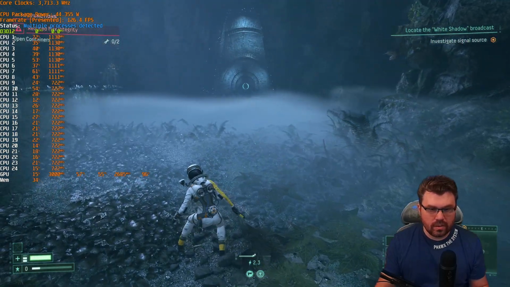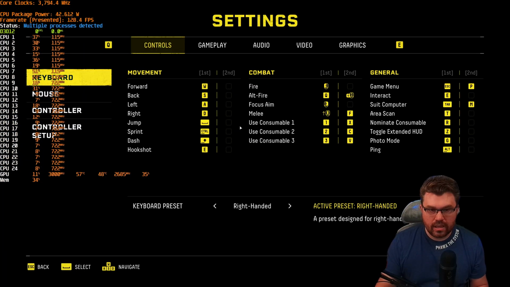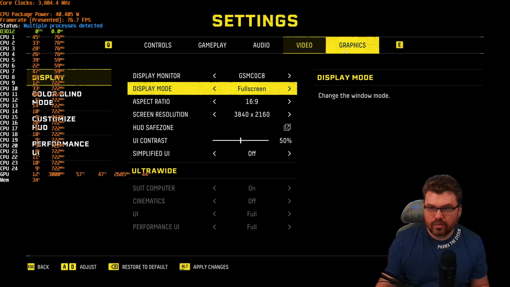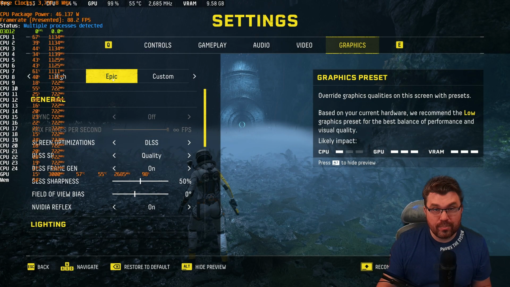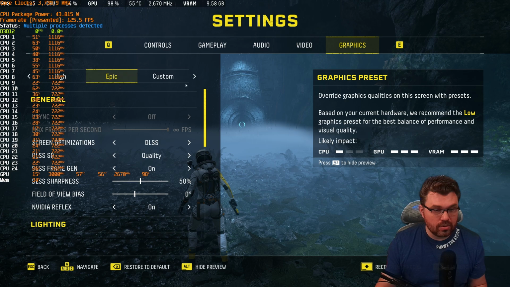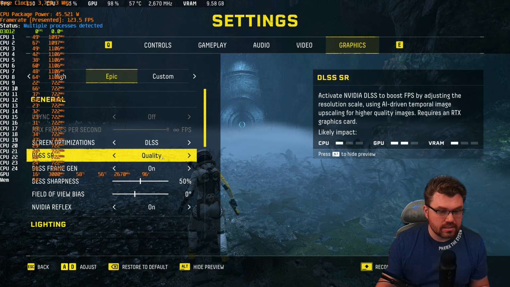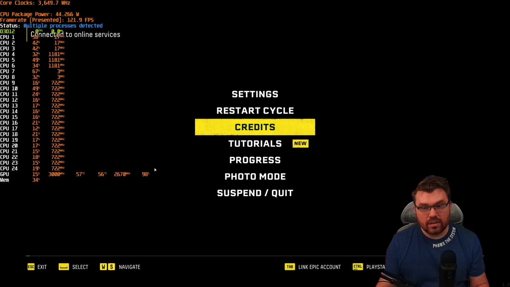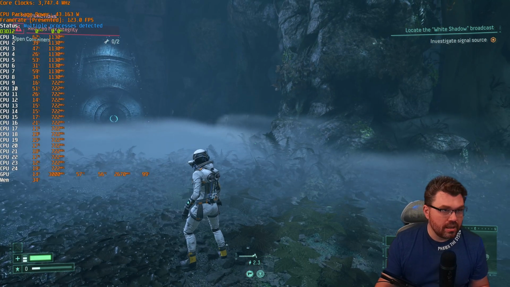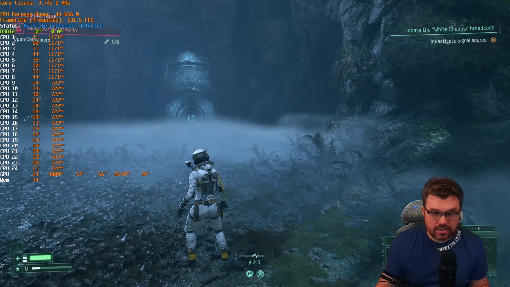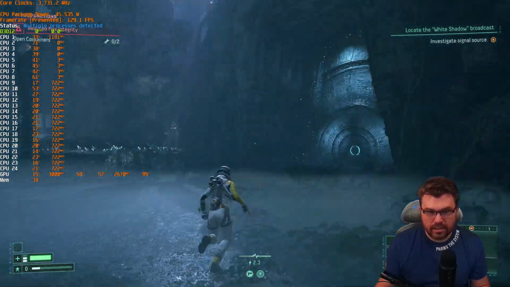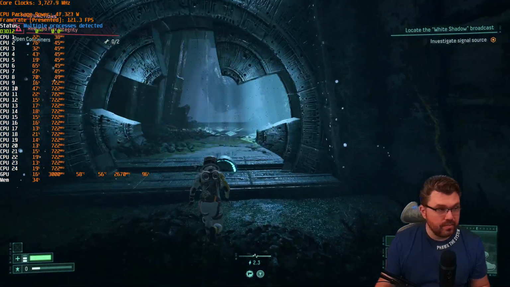All right, so here is Returnal. We are running 4K, so you can see we're running 4K right here. I am running Epic settings, so this is like uber ultra settings. We are using DLSS, the quality mode, and we are using frame gen as well. With those settings, I'm getting around 123 FPS right now. So 4K Epic, it runs fantastic.